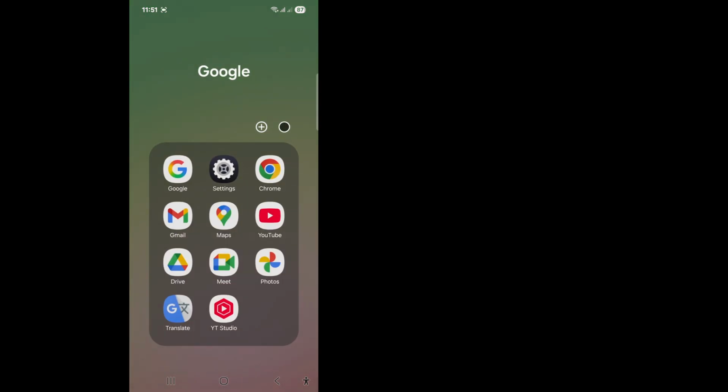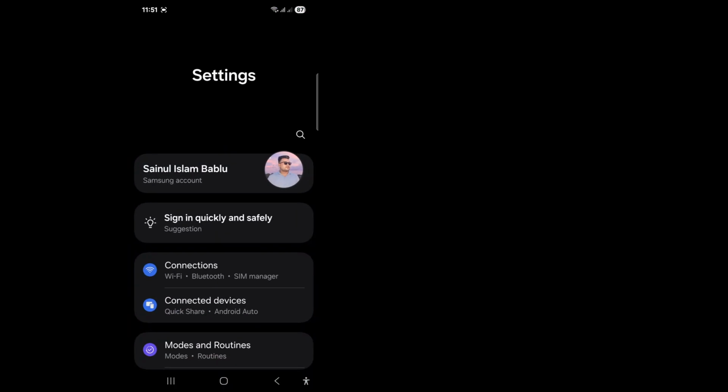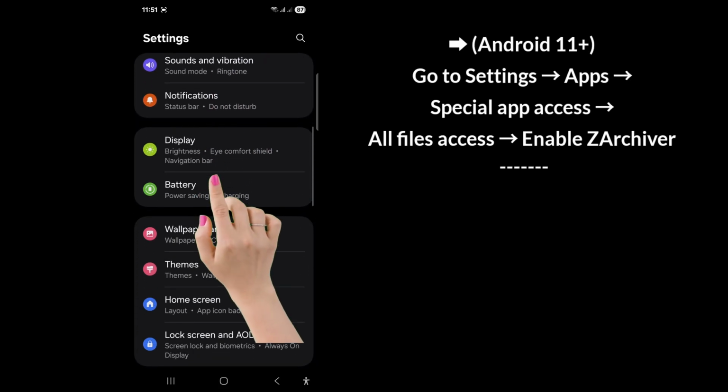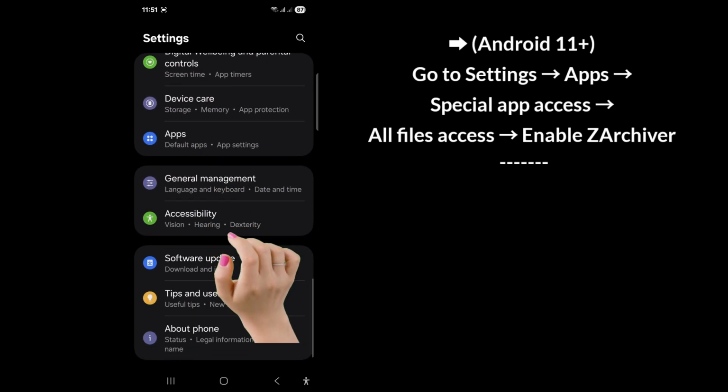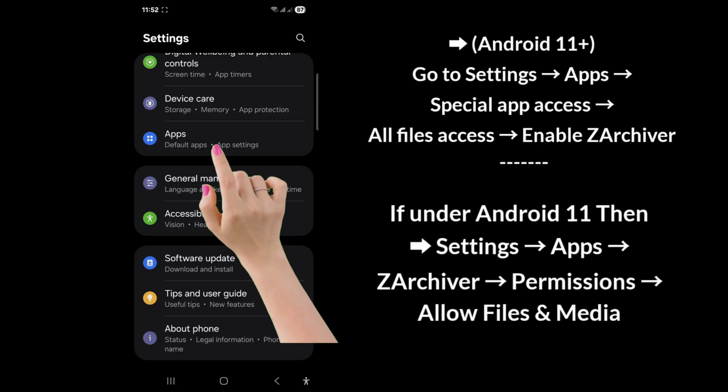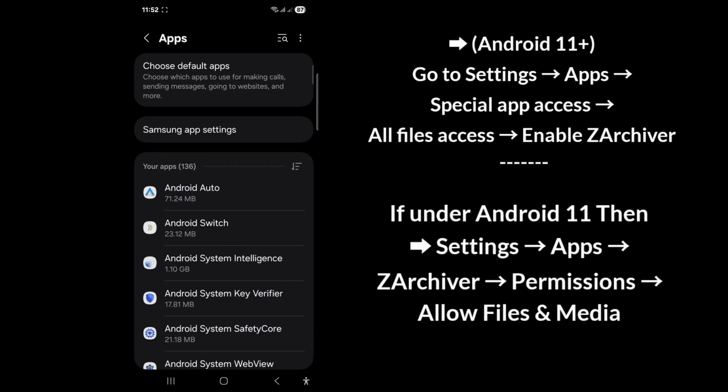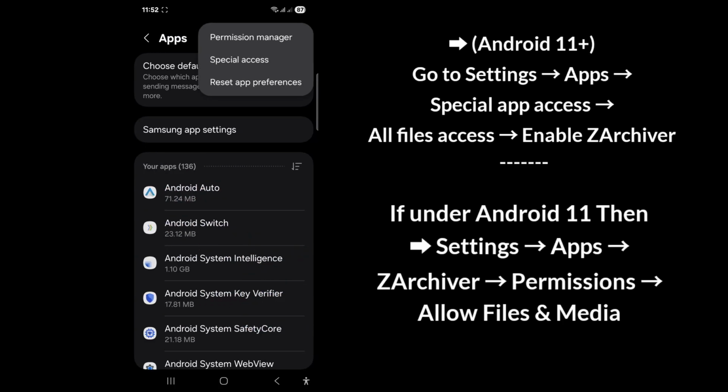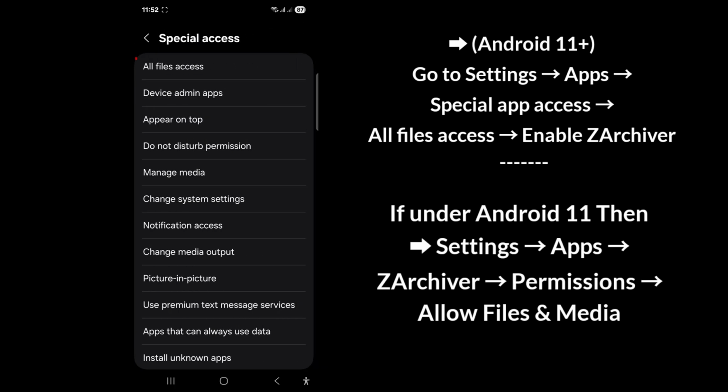Open the settings on your device. Now scroll down. Click on apps. Click on three dots. Click on special access. Click on all file access.